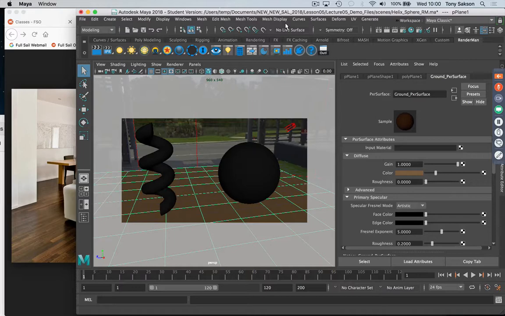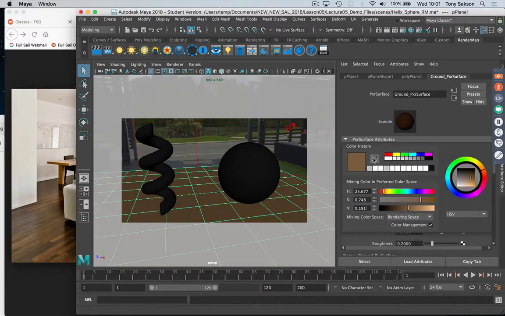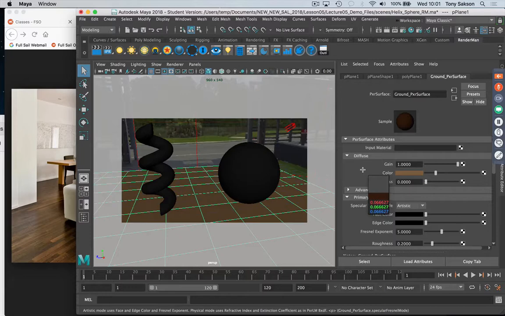Yes? The eyedropper, sure. In the diffuse color, if you click once on the color picker, the eyedropper is right here. Click on the eyedropper. As long as you have that little floating color palette that goes with you, you should be able to sample from anything.